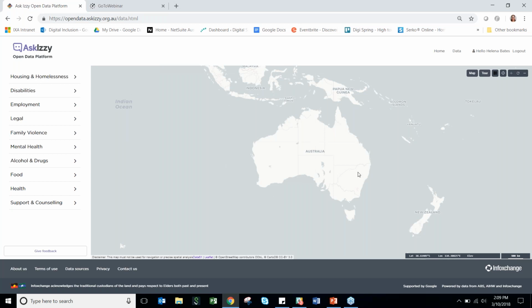And then over here on the right-hand side, we've got the middle panel, and that's the map. This is where you can visualize the data that you select. So if we go back over to the left-hand side categories, you'll see that the data is structured in the following manner. So I'm going to click on housing and homelessness.